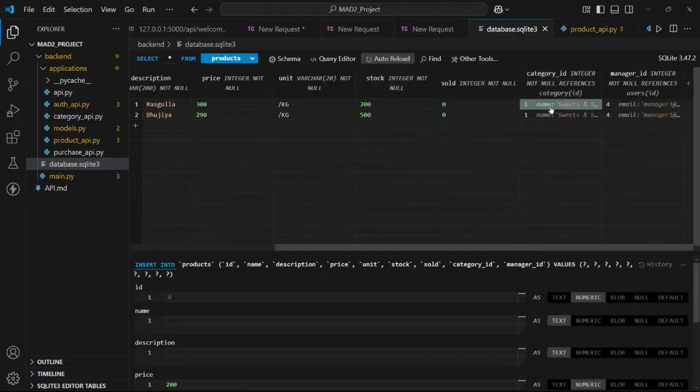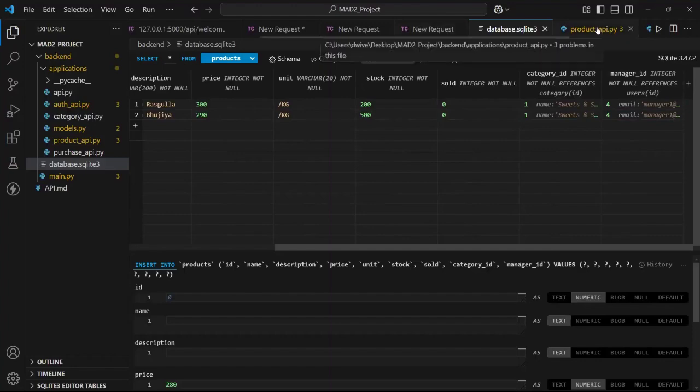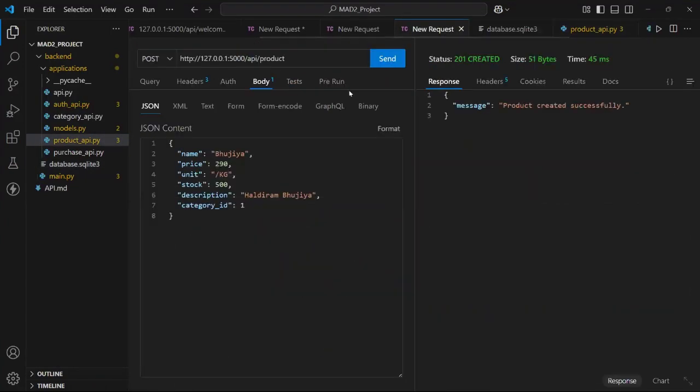We have category ID, which is 1, sweet and snacks, and manager ID, which is 4, which is manager 1. I think it's time we can have another. But if we want to create some products from manager two's side, we'll have to log in as the manager. I'm not going to do that, so we will create all the products by manager one. Yep, we can create some other one.